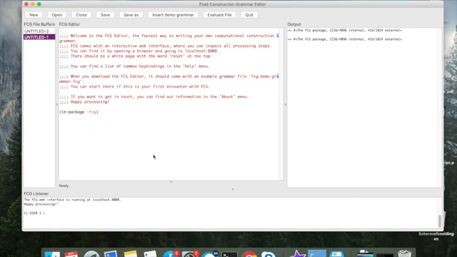So what you also see here down below is the mini buffer. You can see that for the moment it is ready. And below the mini buffer you have the listener. There you can write code which is then immediately evaluated. For now it is set to Common Lisp, so you can write your own Lisp code there. But if you want to use it for FCG, you need to specify in package FCG again. And now you see that it changed to FCG instead of CL user.